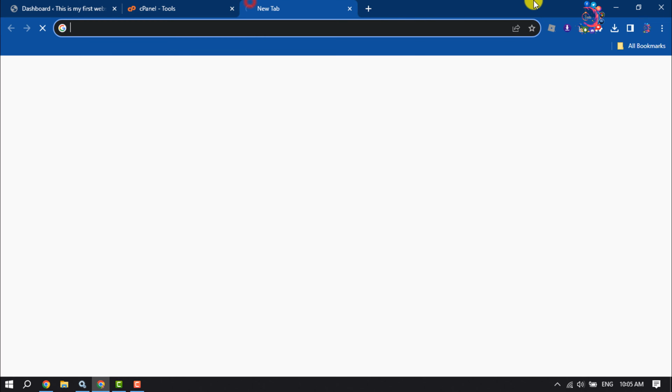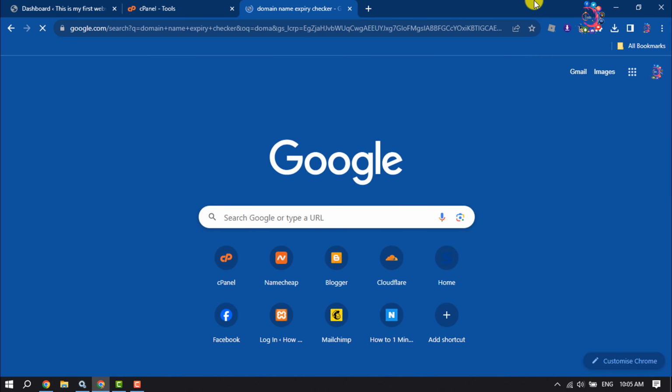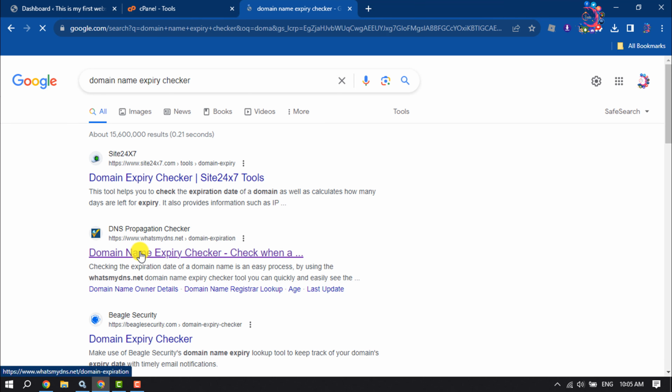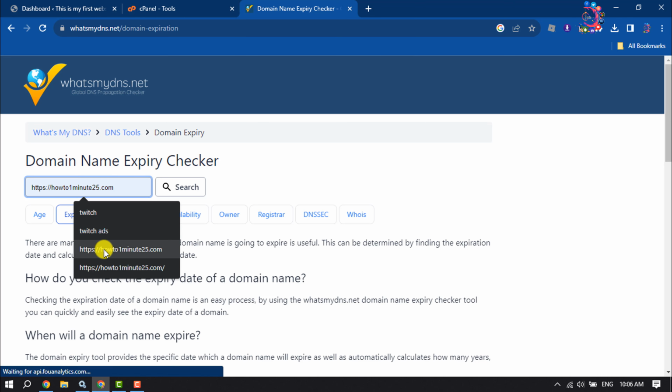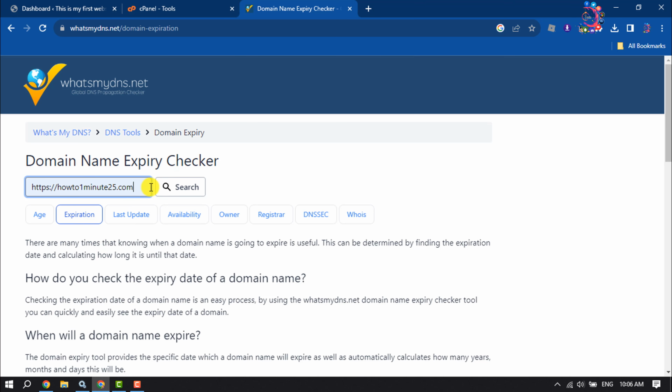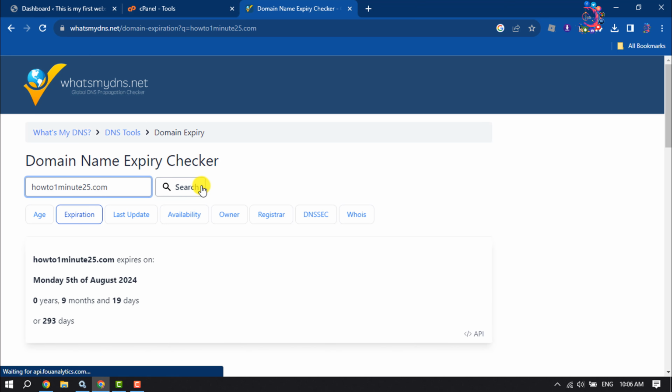Open a new tab, type here "domain name expiry checker", and open this website, whatsmydns.net/domain-expiration. Once you are here, paste your website URL or domain and click on search. And here you will get your domain name expiry date. So that's how we can do it.